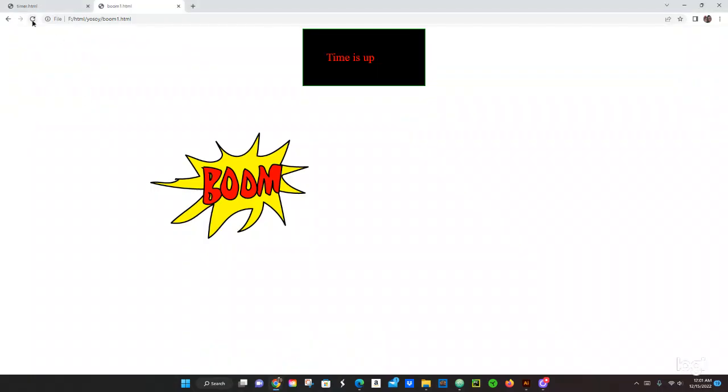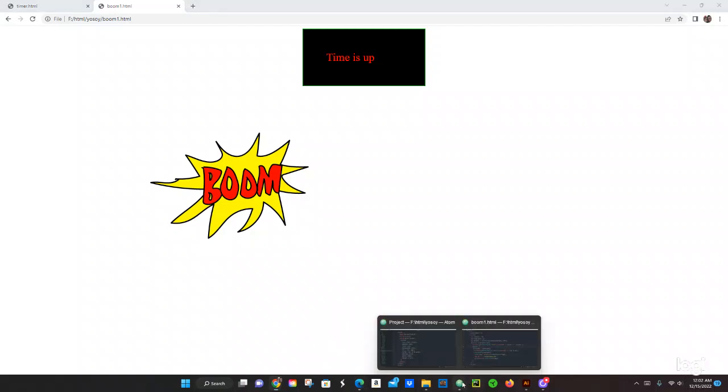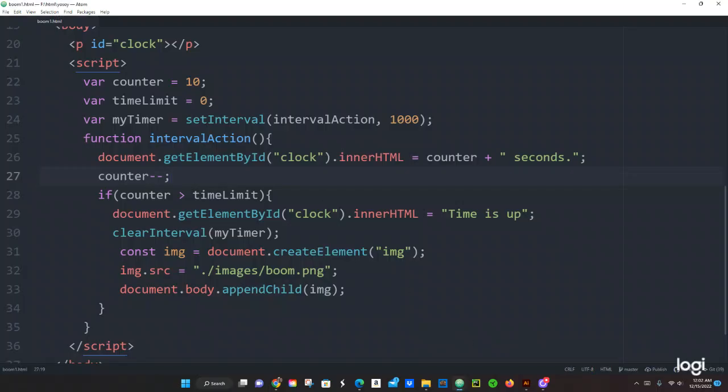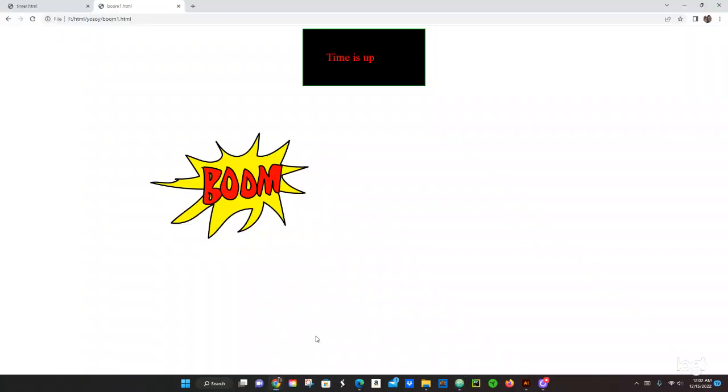Let's see. Time's up. Okay, time's up. All right, let's see. There's always something. Oh yeah, right here. I keep forgetting. So now if the counter is greater than the time limit, that's when it's going to execute all of this code in there. Let's save that. And now it should work.